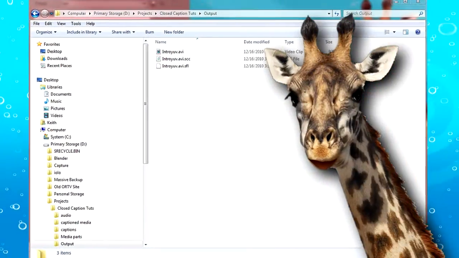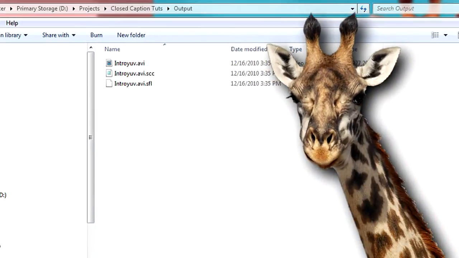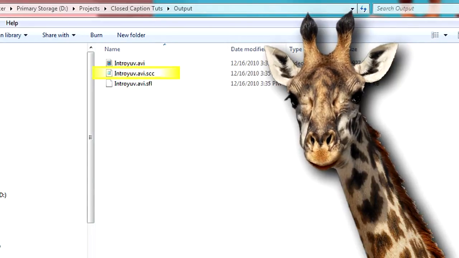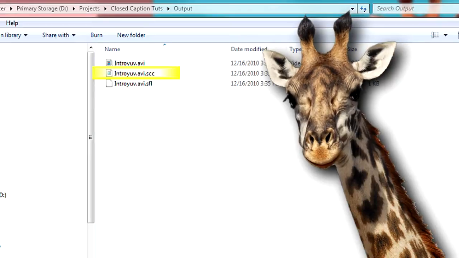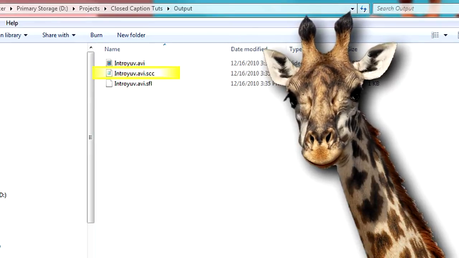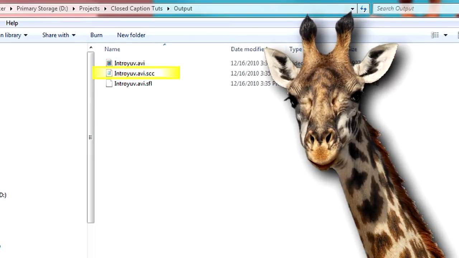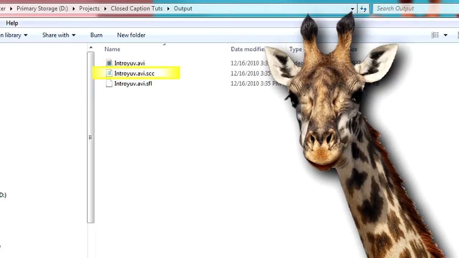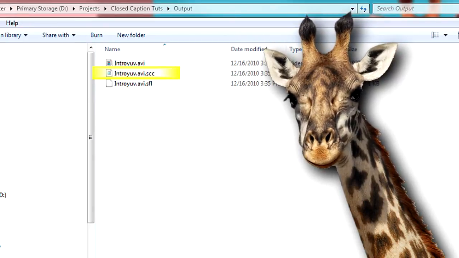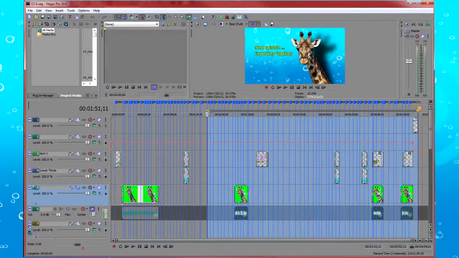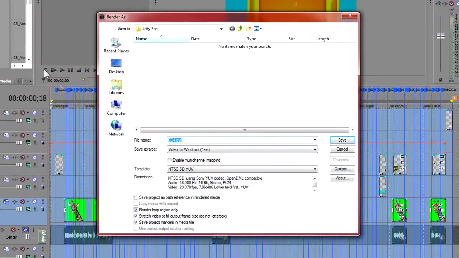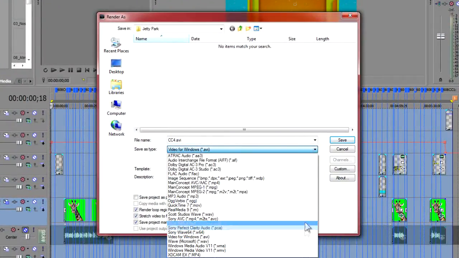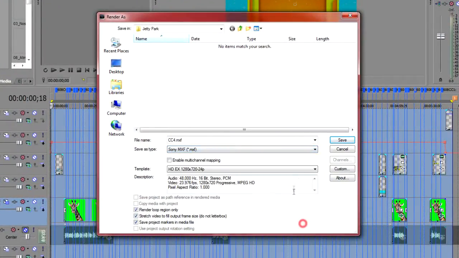Vegas Pro will also leave a file called intro-yuv.avi.scc in the same directory folder with your rendered file. That is an external Scenarist caption file. You can deliver that for other uses I will talk about later, or you can delete it. Your captions are in the rendered YUV file. For captions inside the delivery of high-definition files of a Sony MXF type, it is the same process. Just choose one of the HD templates with the Sony MXF file type for your render.